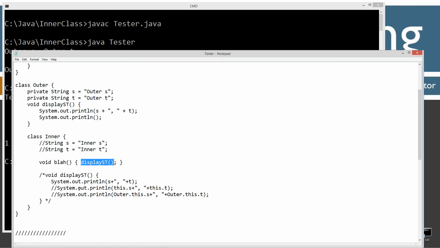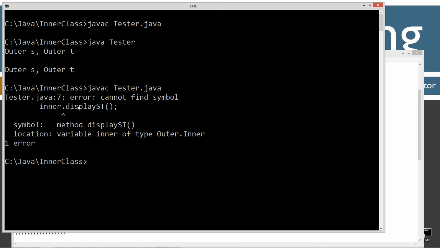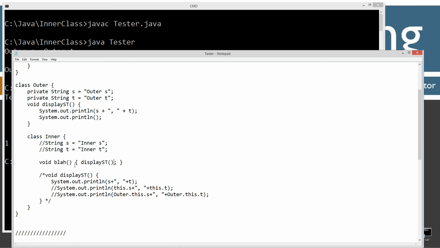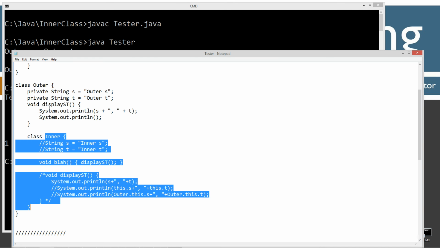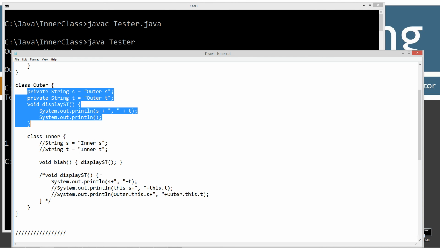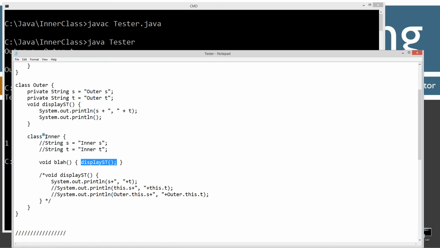We're not going to inherit display st. We obviously didn't inherit a display st. We've already proven that by commenting that out, right? But inner has access to the members of outer, so we can still invoke it from within the inner class, right? But we don't inherit it.